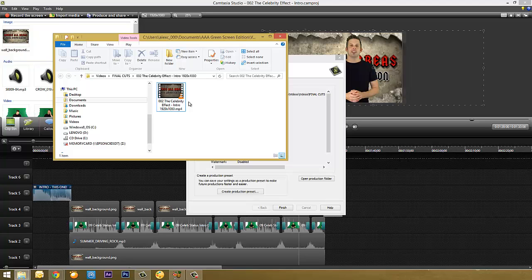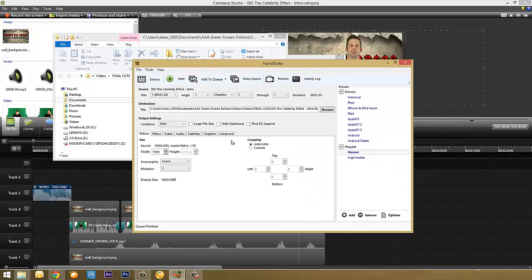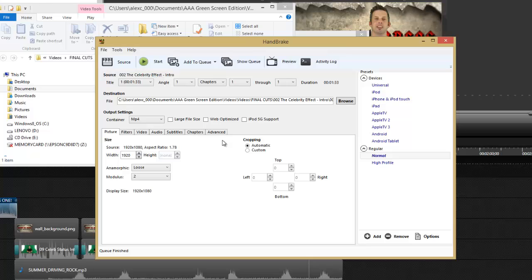Now, if we'd saved this as a different format, then you can actually use something called Handbrake, which is an encoder. Now, an encoder basically takes one format of video and turns it into another format. Now, for places like YouTube, like I say, it's better to have it as an MP4. Now, if we did have an MOV file or something like that, then we can actually take it in here and convert it.